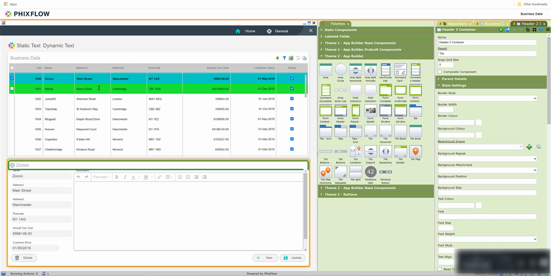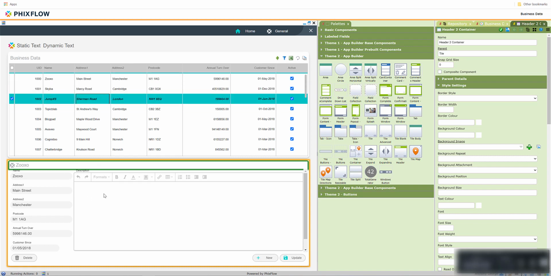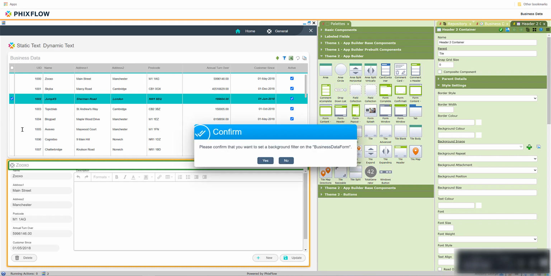Now if I was to change the selected record, we'll see that this bottom area hasn't updated, and that's because we haven't set up any background filters. So we've got some data being presented. Now what PhixFlow does by default is just to show the first record. So we now need to set up a background filter. Now that's really easy to do. All we have to do is select our UID from the top grid and drag it onto the background.